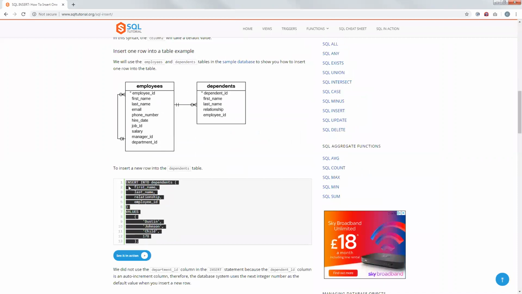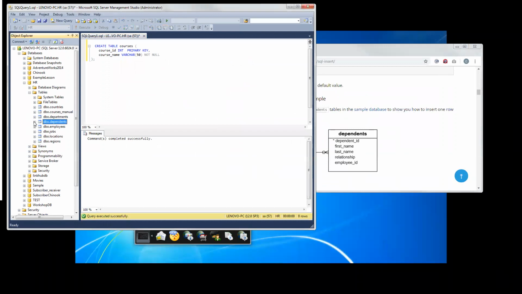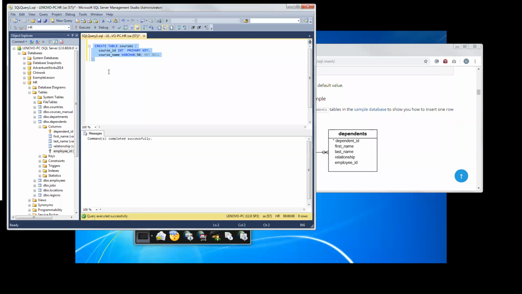Do you want to ask any question? No. Okay. So for example, this is dependent. We already have columns here: dependent ID, first name, last name, relationship, and employee ID. So I want to insert more into it. Remember that on this website, we copied a long code to create this table. That's what they did to create this database for us.